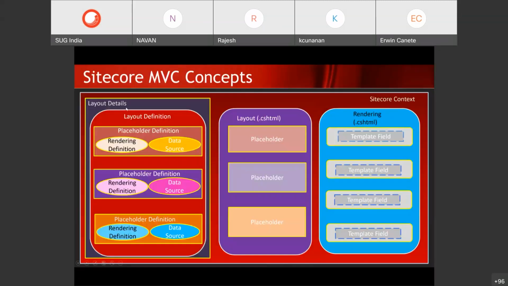Yeah, okay. So when you look at layout details, you have the layout definition, then you have the placeholder definition, the rendering definition, which is nothing but when you open the layout details from the presentation details for a rendering, you'll have the layout on top, and then you have the placeholder, and then you have what rendering, and what is the data source for that rendering. And then the corresponding CSHTML file will have your placeholders, and then for each rendering the template field, which will actually sit within the placeholder, right? For each of the layout within the layout.